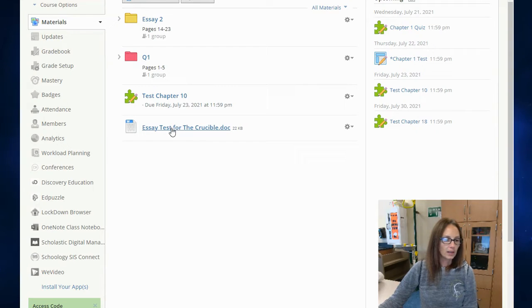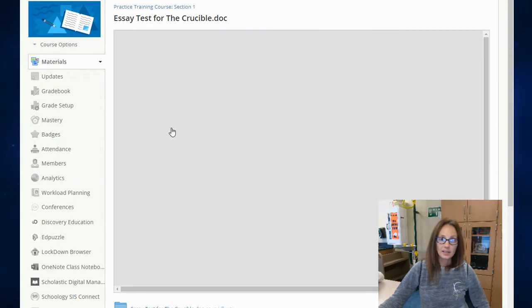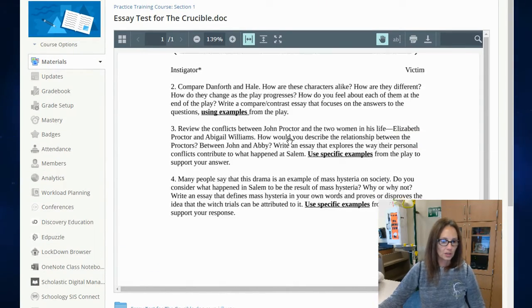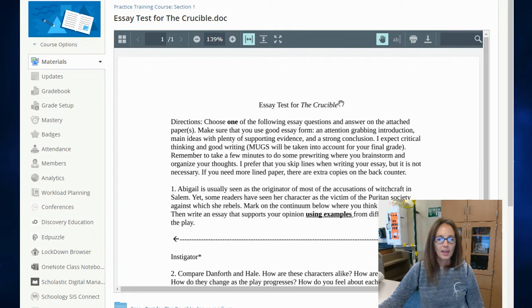When students click on the content that you've attached, it will open in a preview window inside of Schoology. So there's my item there. And if students need to download or print, there are some tools along the top that allow them to do that.